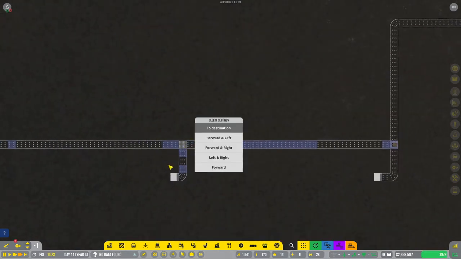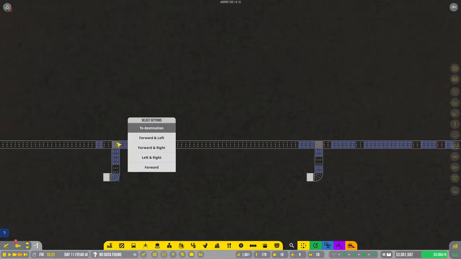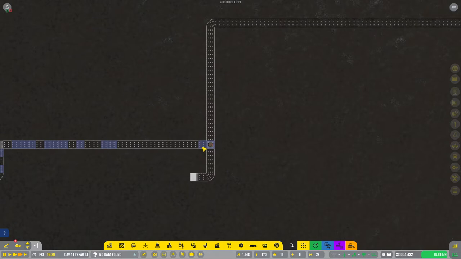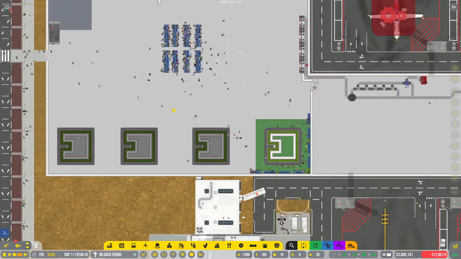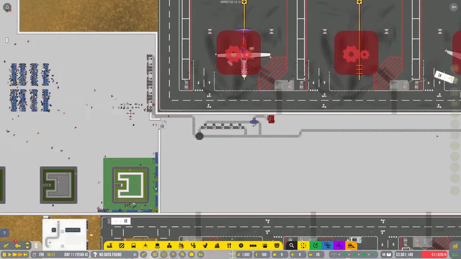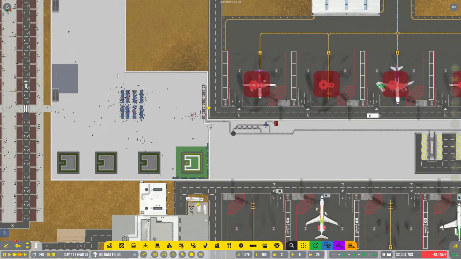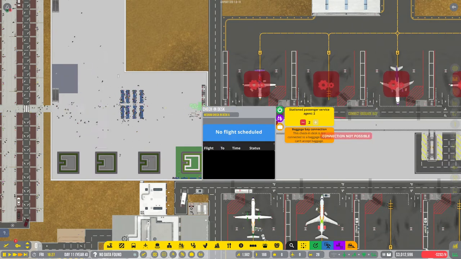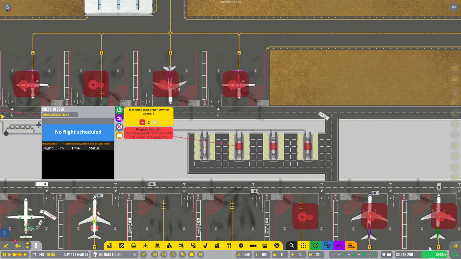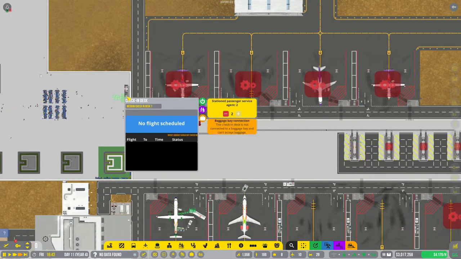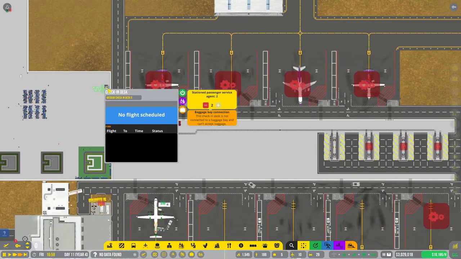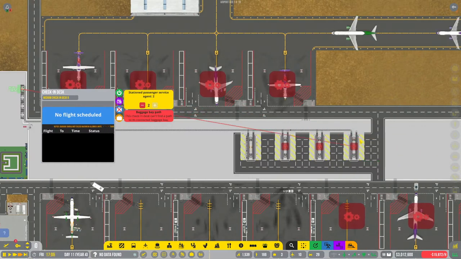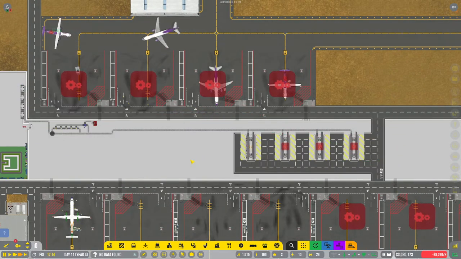So you need to go forward and left. You need to go forward and left. You need to go forward and right. All right, this one I'm going to go ahead and connect to that. This desk, you're going to number three. This desk is going to number four. I'm aware. There we go.